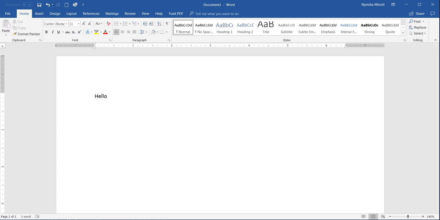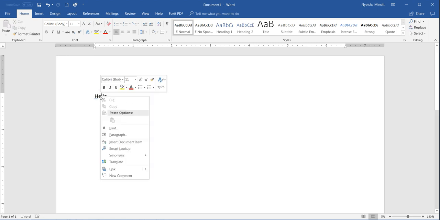Down at the bottom of your window, there's the status bar, and you'll find statistics such as page numbering, number of words, and even view and zoom options. We noted that there is the mini toolbar that shows up when you are doing certain options and disappears when you're not. And when you right click on a word, you get the mini toolbar with an appended shortcut menu.